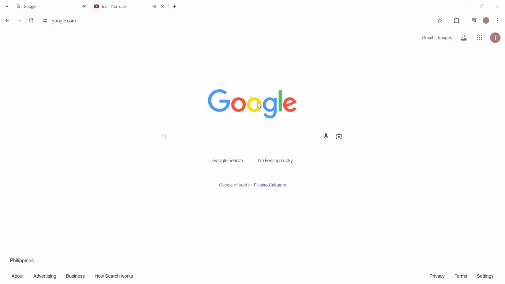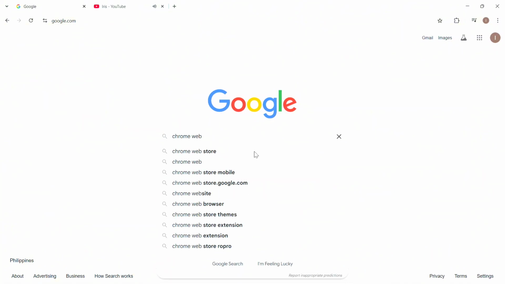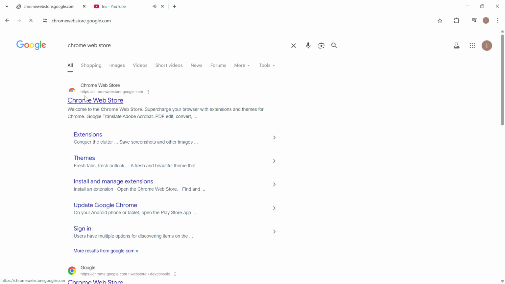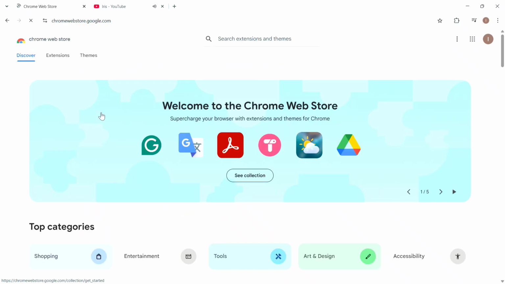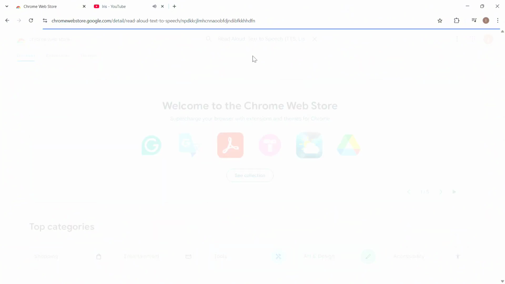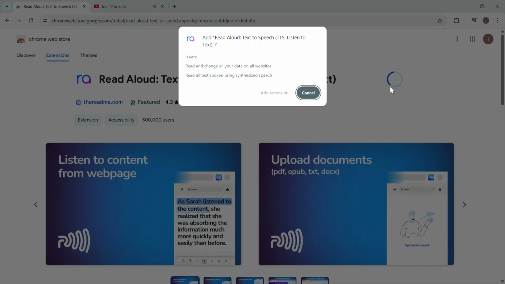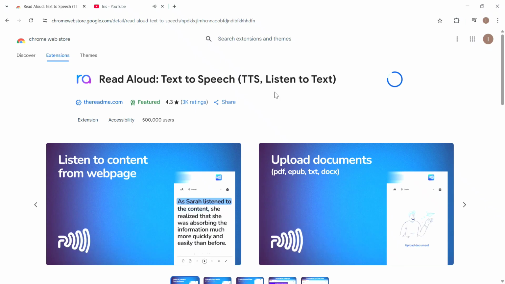So to get started, go ahead and open Chrome Web Store on your device. In here, go ahead and search for Chrome Web Store and then open it. Using the search bar, search for Read Aloud. Click on the Read Aloud text-to-speech result, and then click on the Add to Chrome button to install this extension into your browser.